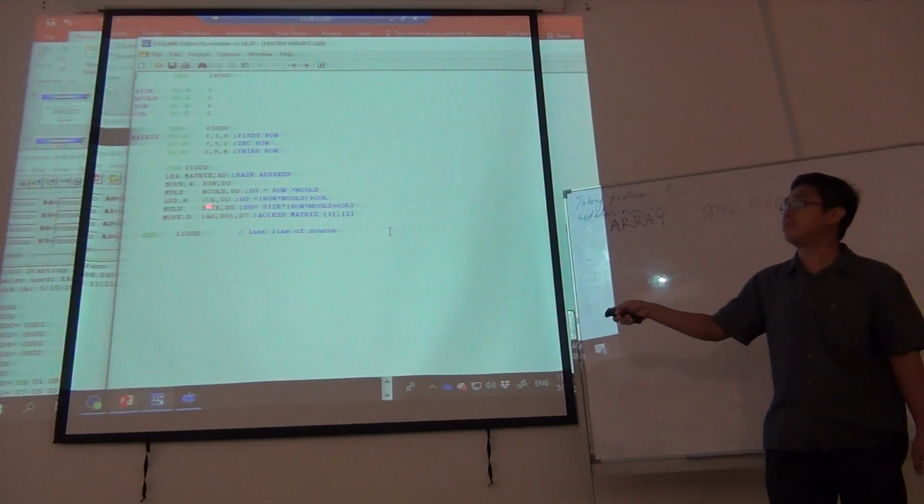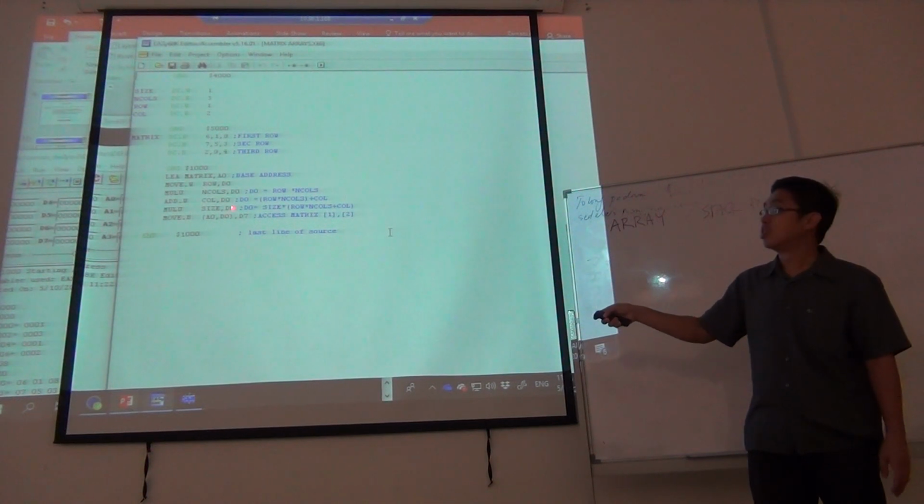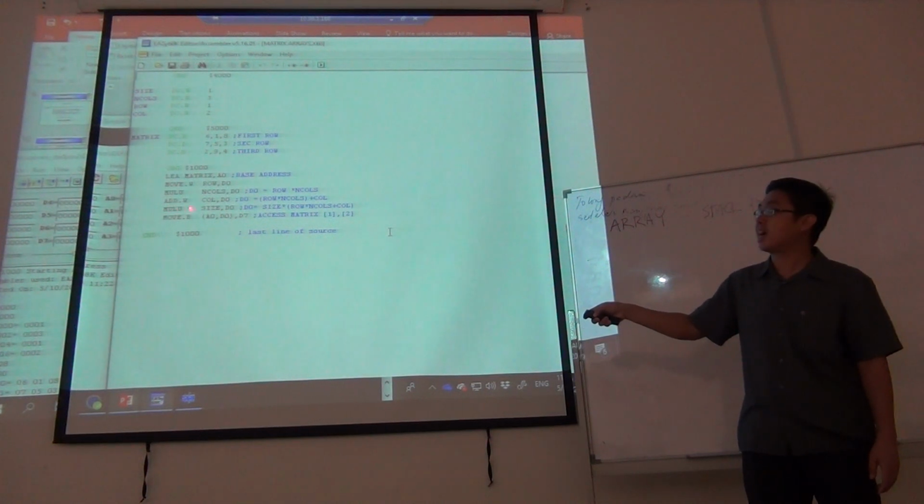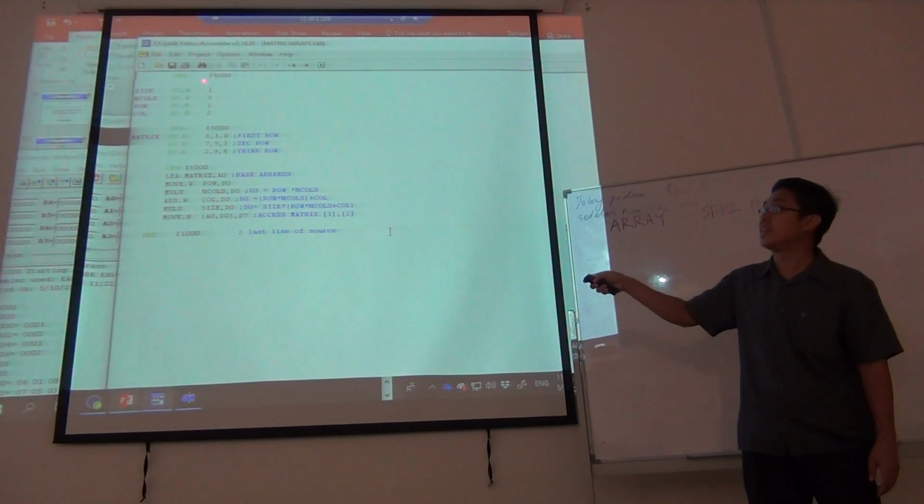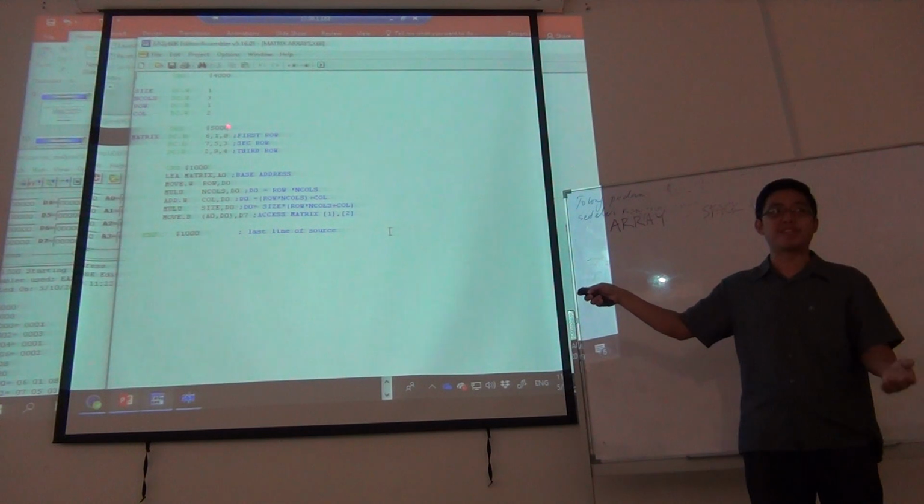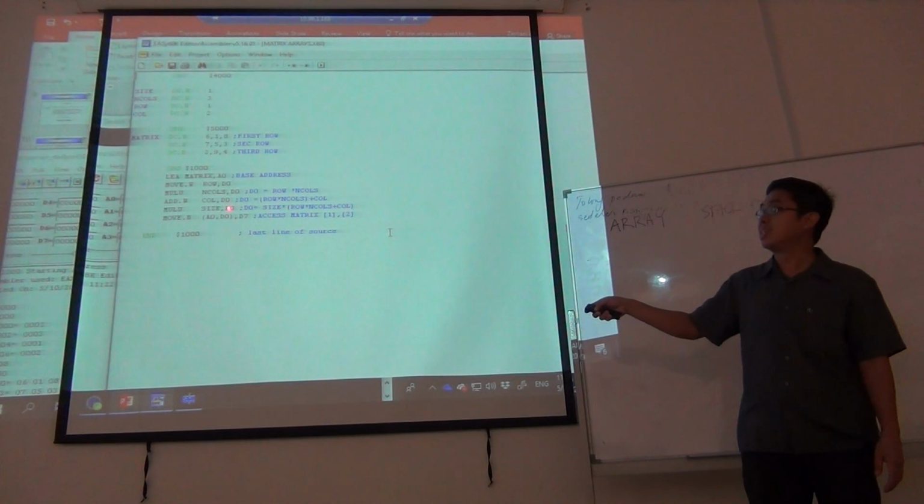Add.w column, D0. Column means 2. 2 plus 3 just now. This is equivalent to 5. 2 plus 3, right? Multiply unsigned size, D0. Size is equivalent to 1. Any number that times 1 will be equivalent to the same number again. So this is 5 just now, right? 5 times 1, D0 is equivalent to 5.